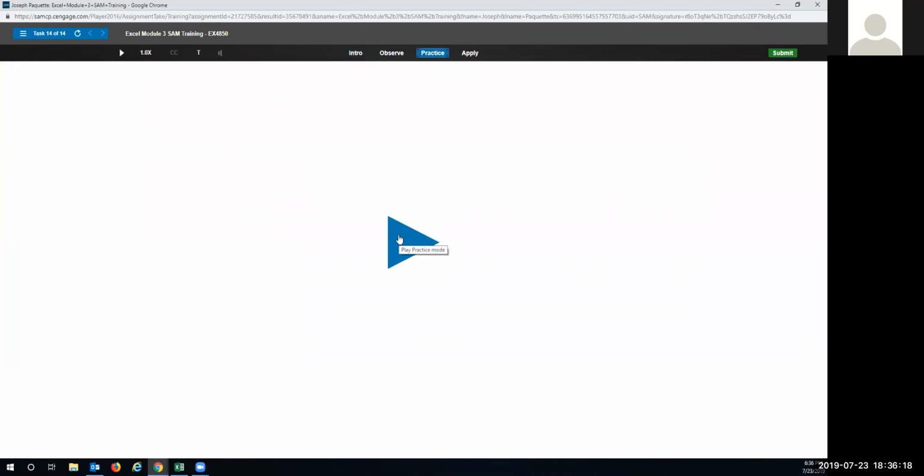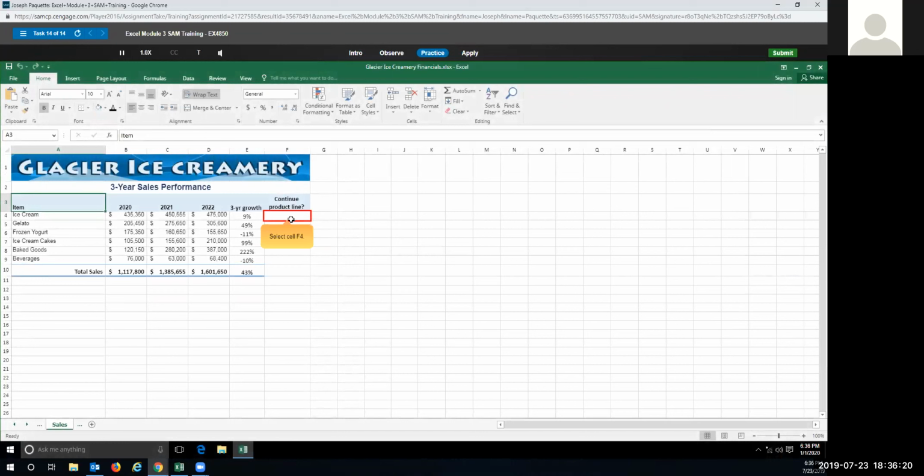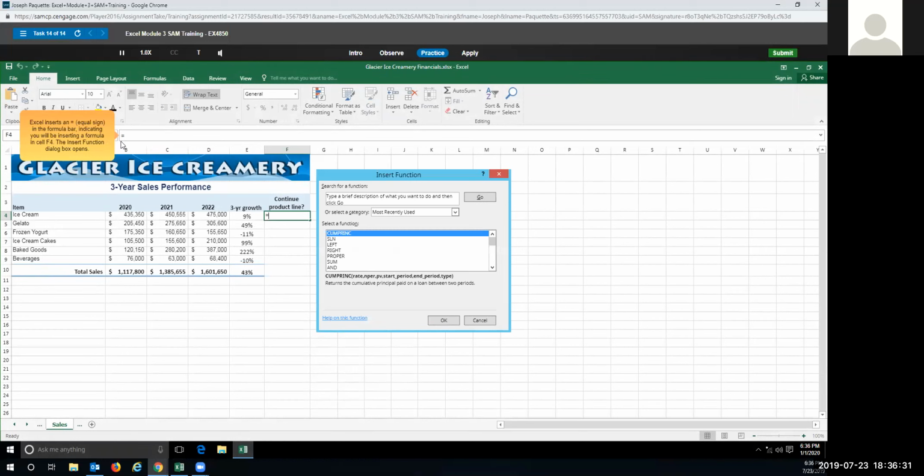Last one. Select cell F4. On the formula bar, click the Insert Function button. Excel inserts an equal sign in the formula bar, indicating you will be inserting a formula in cell F4. The Insert Function dialog box opens.